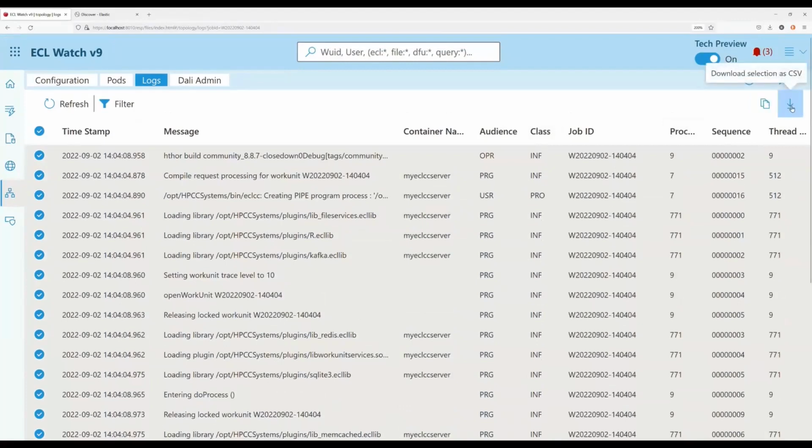The user could have also chosen to download the entire selection as a CSV file, which can easily be attached into an email, or it could be opened in a more advanced CSV viewer.